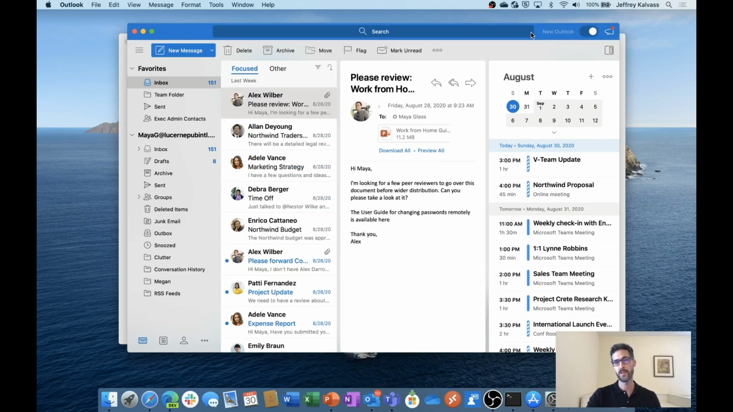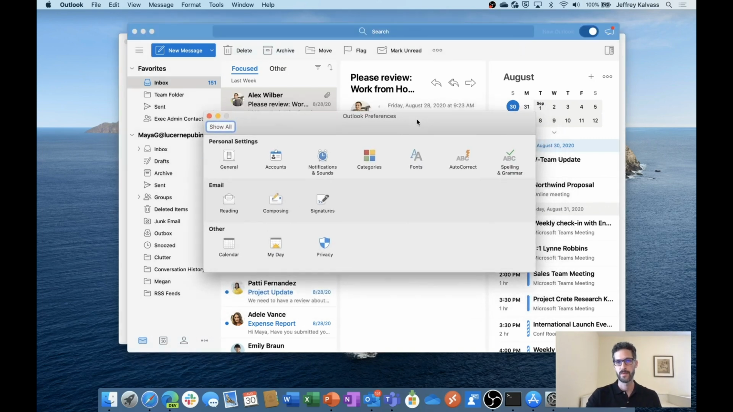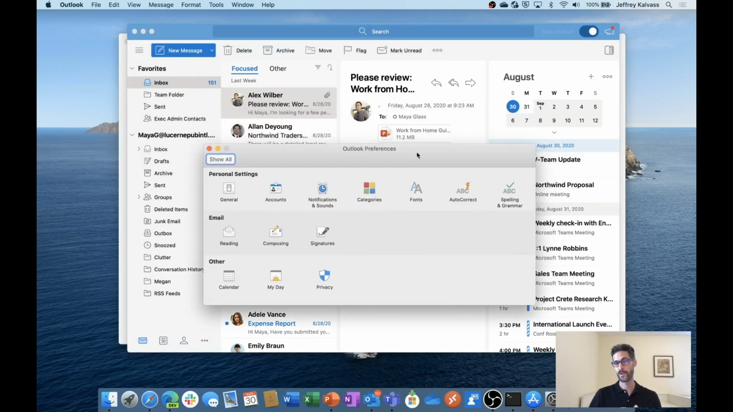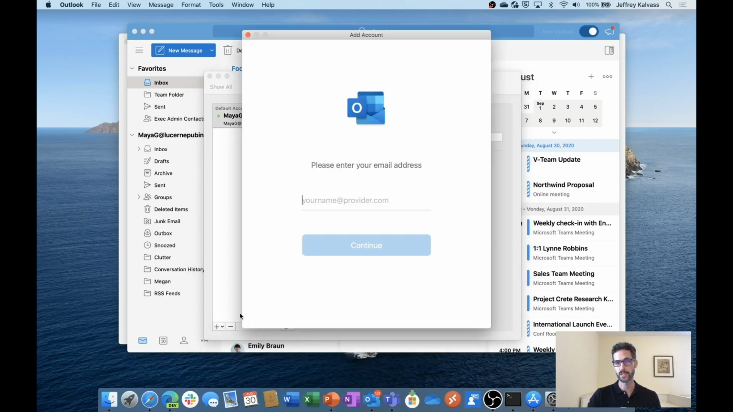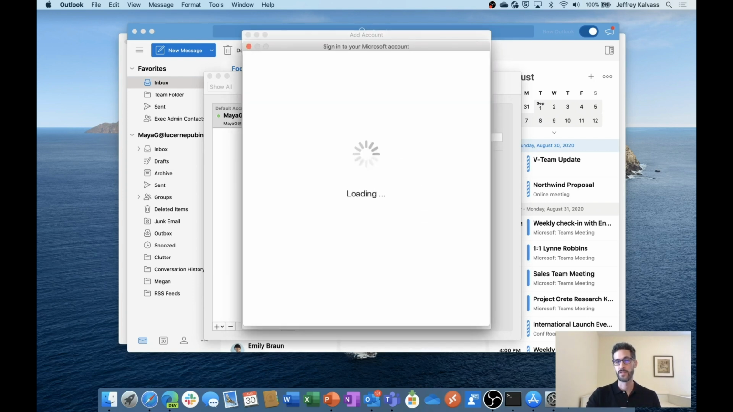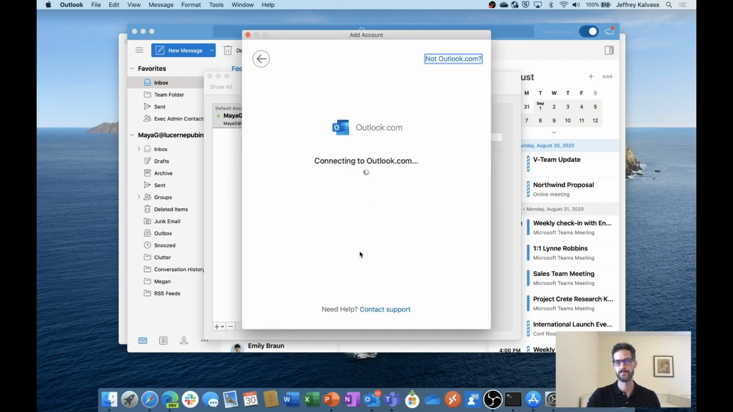Now for this other part of the demo, I'd like to add a few more accounts in Outlook. A lot of people would like to have their personal accounts alongside their work account. So as mentioned, we support adding Outlook.com accounts, so I'll add one right now. And this uses the MSA OAuth flow I described earlier. So let's sign in.